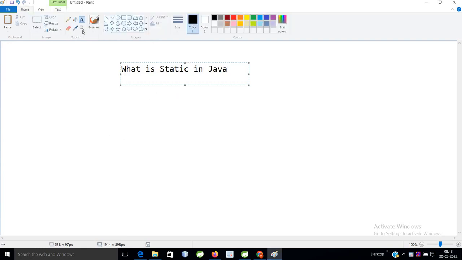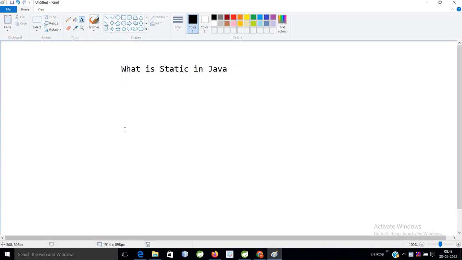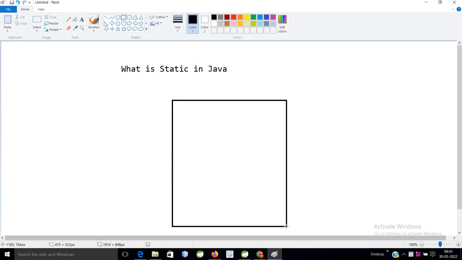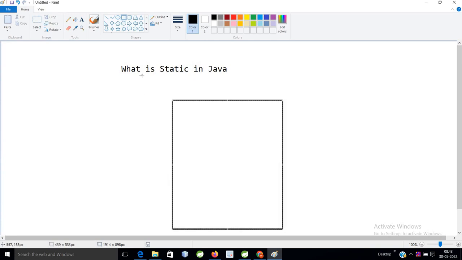We have two types of memories in Java. One is static memory and the second one is dynamic memory. Dynamic memory is nothing but our object. We create objects at runtime and they are destroyed at runtime. But static memory is class level memory, and it will be available till the execution of that particular class is completed. So it will persist.